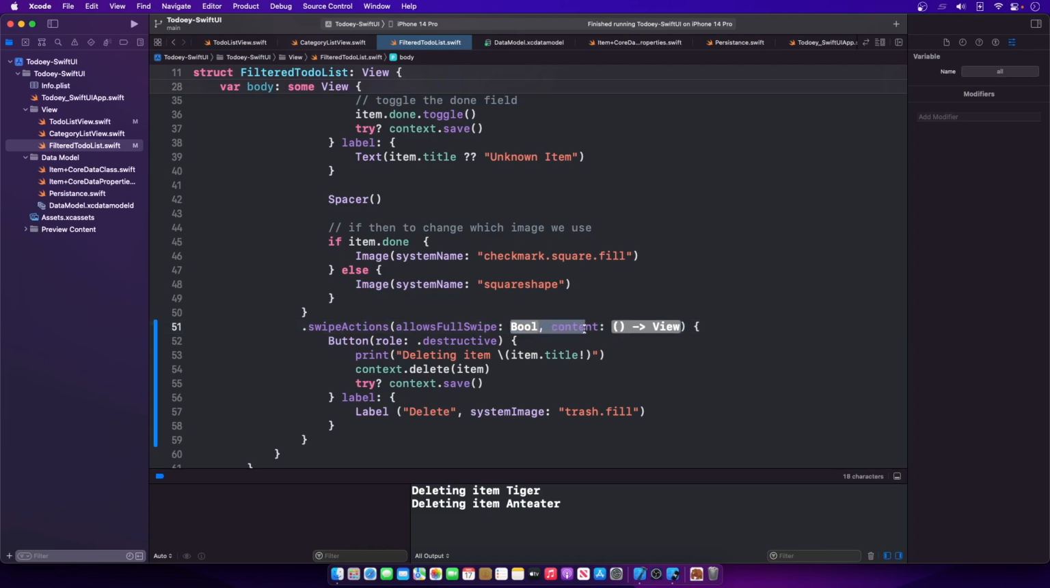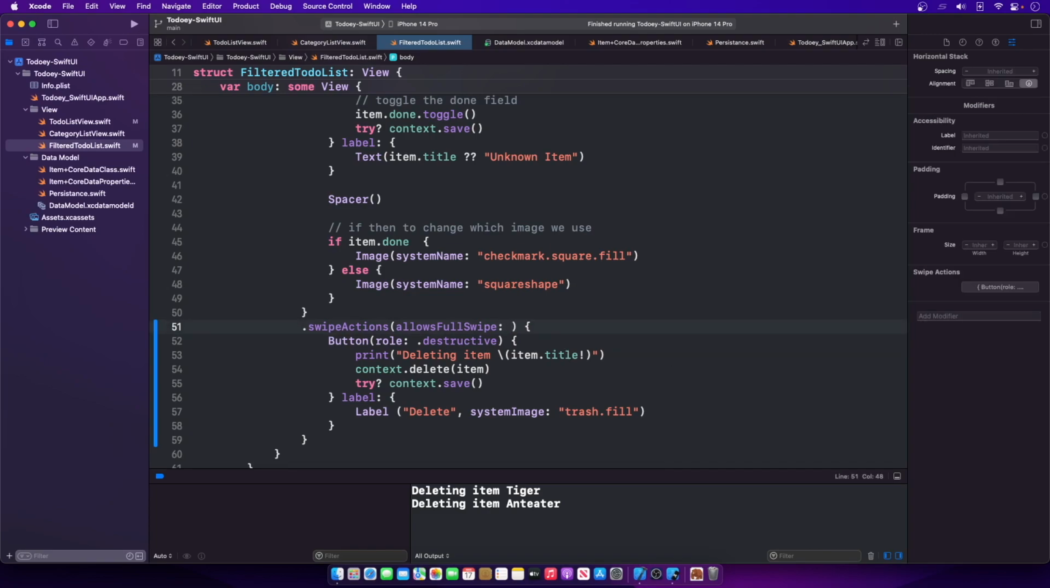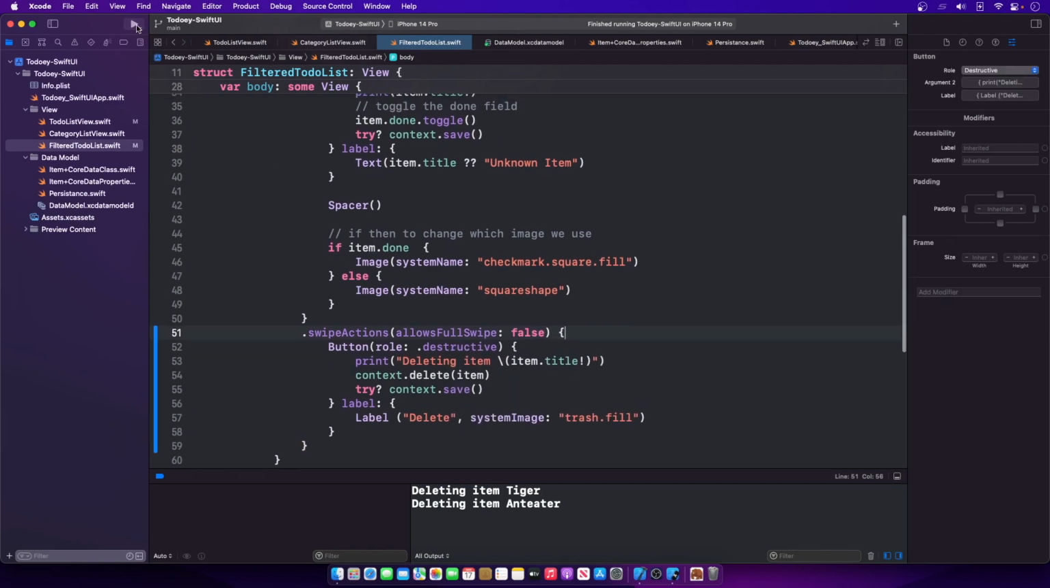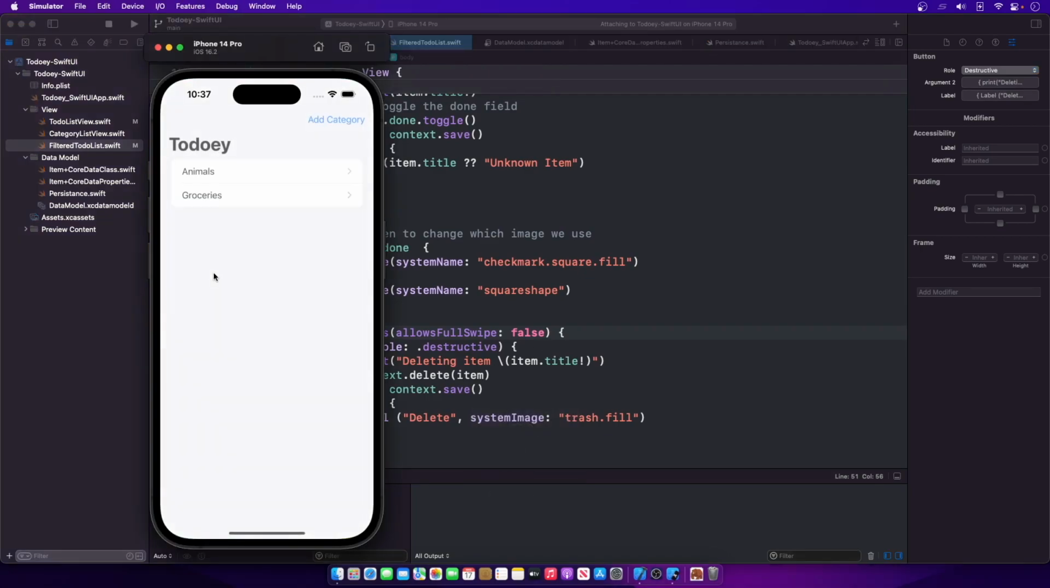That can be a Boolean. So I'm just going to delete all of this. If you say false for allow full swipe, let's see what we have here. Animals. It will not allow me to full swipe anymore. Now I'm stuck. I have to swipe and then delete.